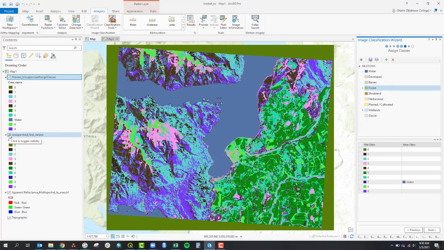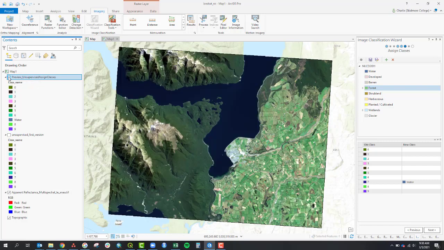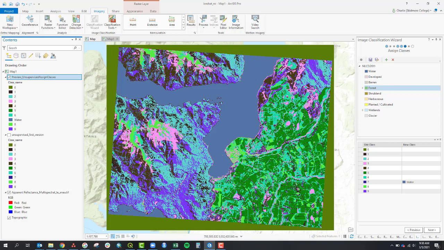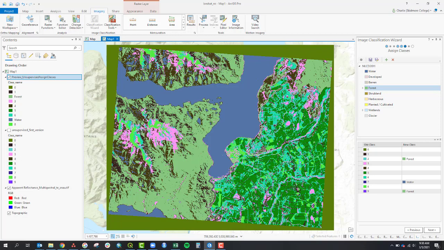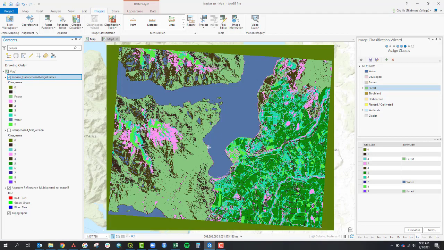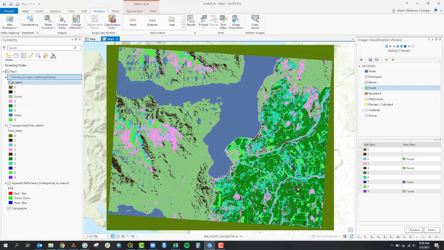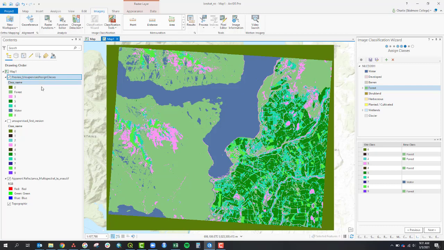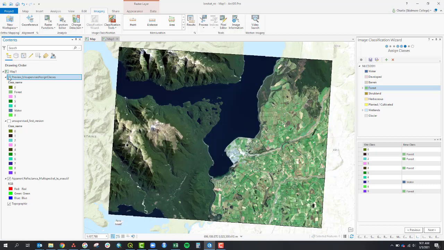If I turn my unsupervised off, I can turn my preview off and on to sort of see what is what. So it looks like this class is forest, and this class here is forest. See how I'm kind of changing those classes to match? Looks like this darker brown is also forest, and this really dark brown is forest as well. Okay, so it looks like I've done a decent job of picking out most of the forested land here.